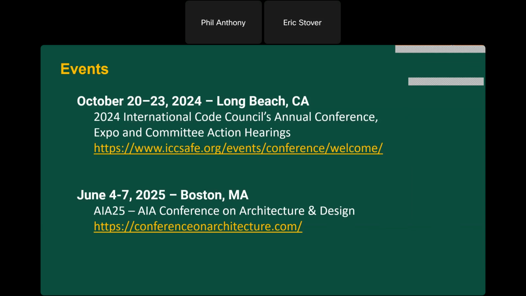In October, this whole team is going to be in Long Beach at our own International Code Council's annual conference. There's a link there. There's a big exhibition hall, and I'll be there talking about all this work that we're doing within Revit. And we are in attendance at all the AIA major events, so we'll be there in Boston in June as well.